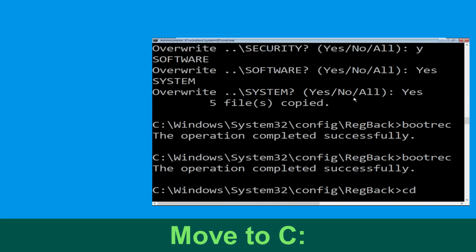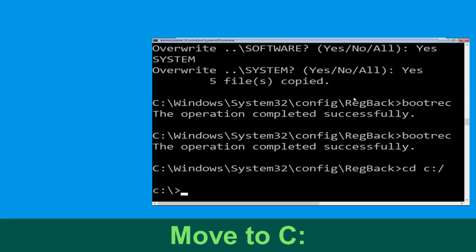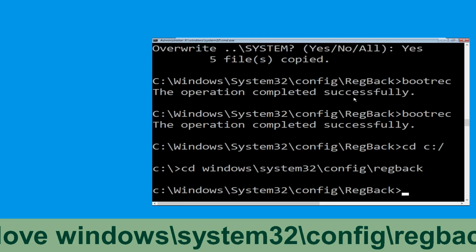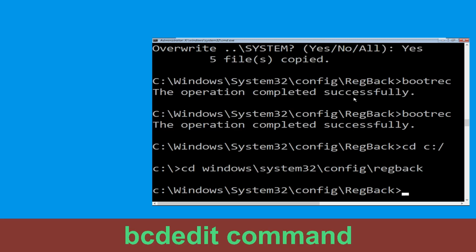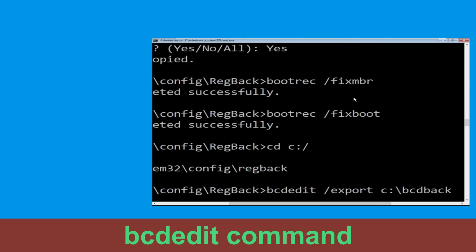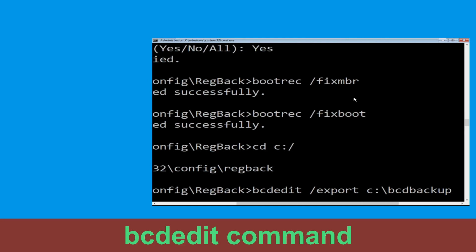Now type cd space C:/ and simply hit enter. Let's execute this command. Type cd space Windows/System32/config/regback, then simply we need to hit enter to execute this command. Now type this command bcdedit space /export space C:/bcdbackup and hit enter.